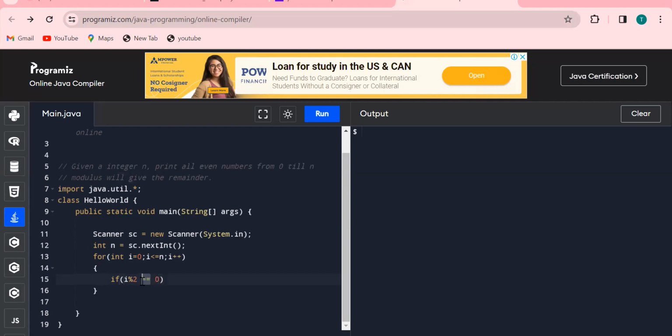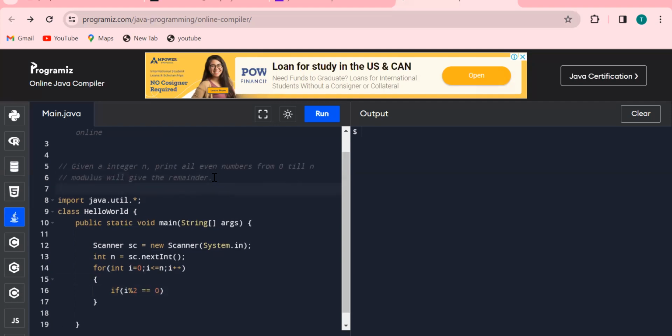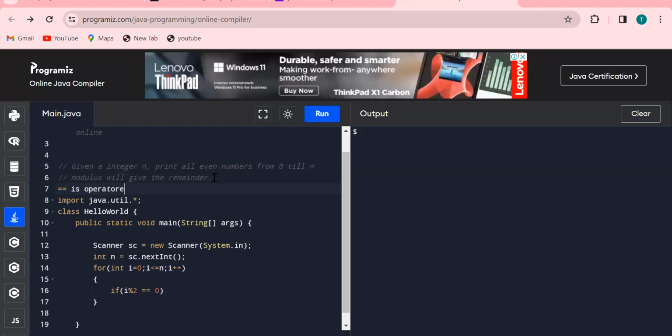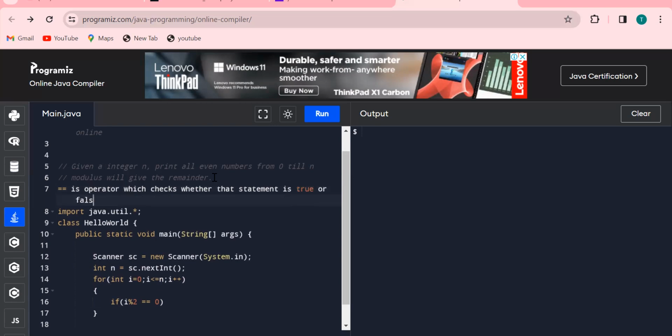So it is equal to, the equal to operator. What is the equal to operator? It checks whether that statement is true or false. I hope you got it. So it will check i modulus 2 is equal to 0.